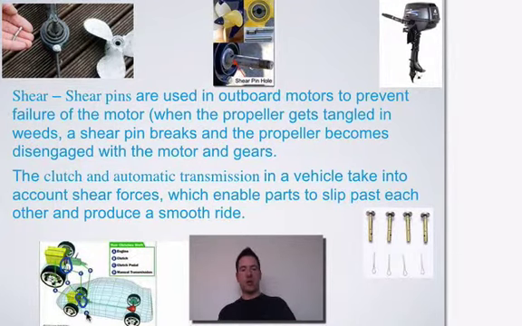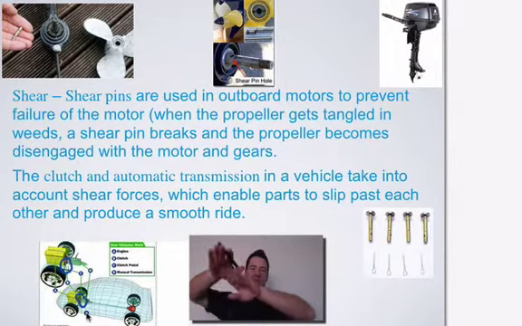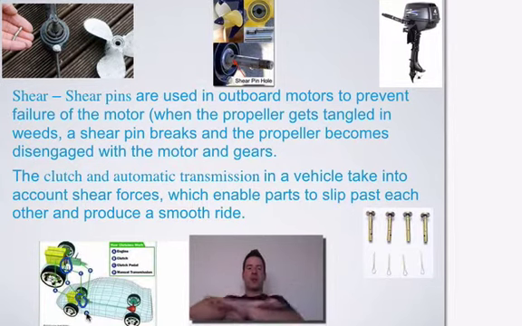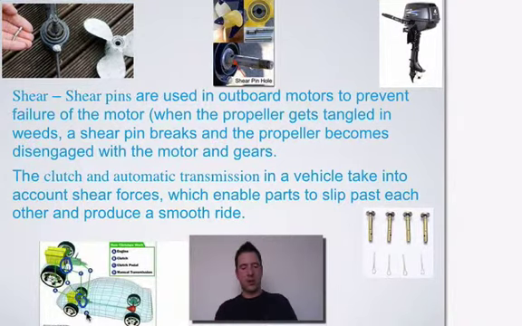I put my foot down on the clutch, it disengages the gear I'm in, I move it to a new gear, slowly disengage and press the gas. These things use shear forces because parts have to slide by one another and then slide back in. And remember that shear force is that force that goes back and forth on an object.